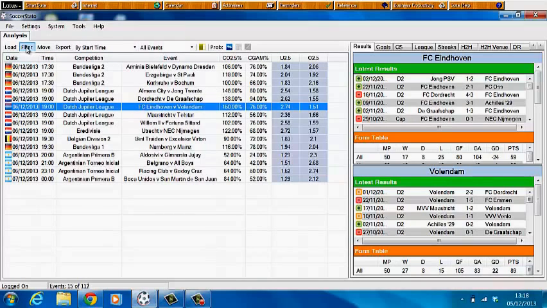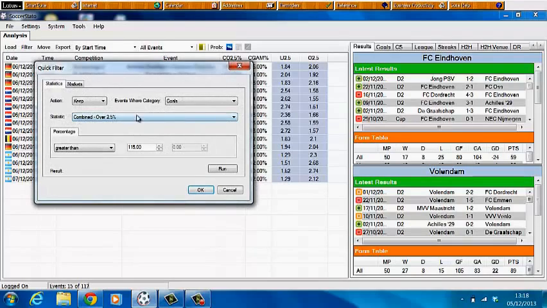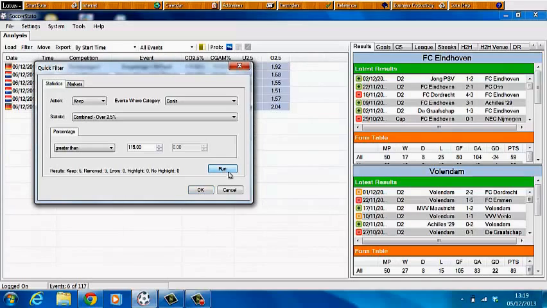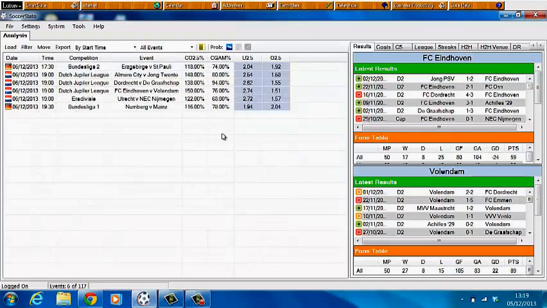Again, we'll cover that in a later video. But for now, I can go filter, quick filter. It's still set up for me because that's the filter I used in tutorial 2. I'm going to run that. Click OK. Now all of a sudden, I've only got the 6 games that interest me that are over 115% in the over 2.5. I've got the goal after minutes.